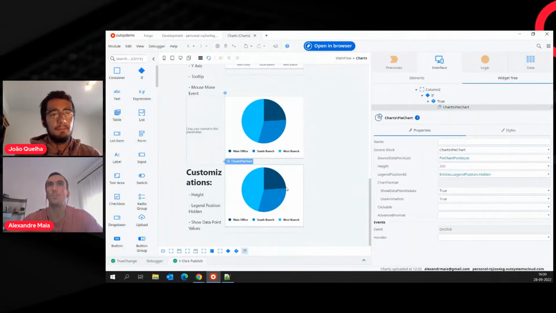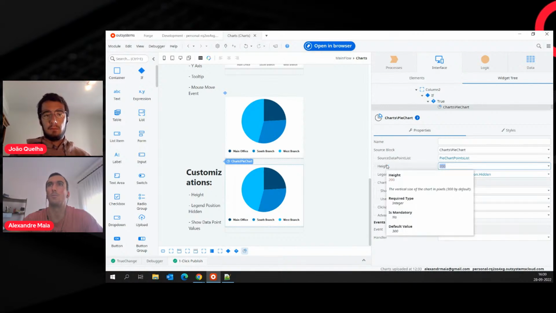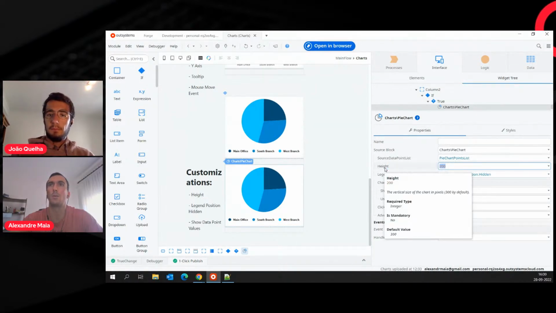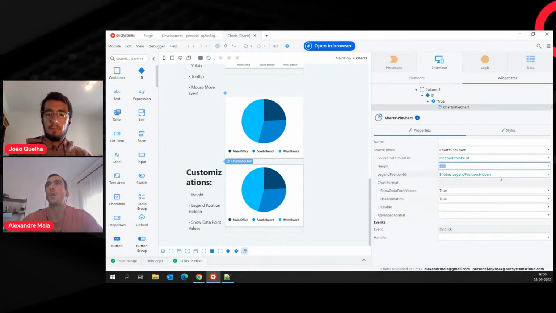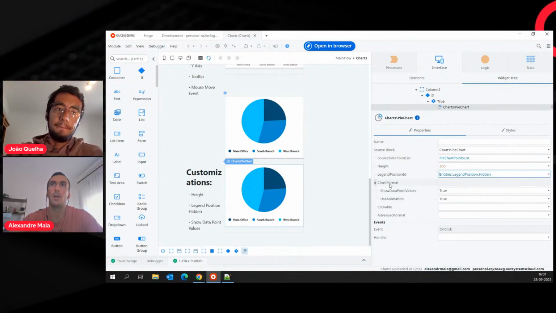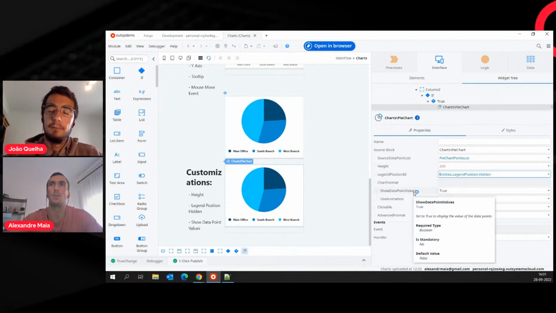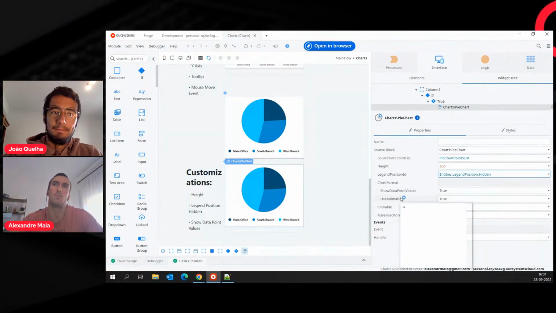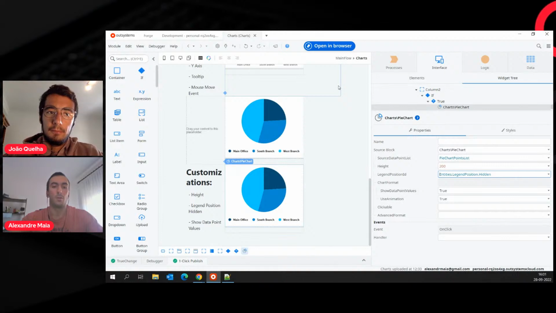And in this case, I have only used some simple input parameters. So for the height, I just said, okay, I want 200 height instead of the default value, which is 300. So it got a bit smaller. Here I just pick an option. I say, okay, I want to hide the legend position, but you can choose other options here. And then on the chart format, I set the show data point values to true, and also enable the animation. And so for the demo, I think that's it.